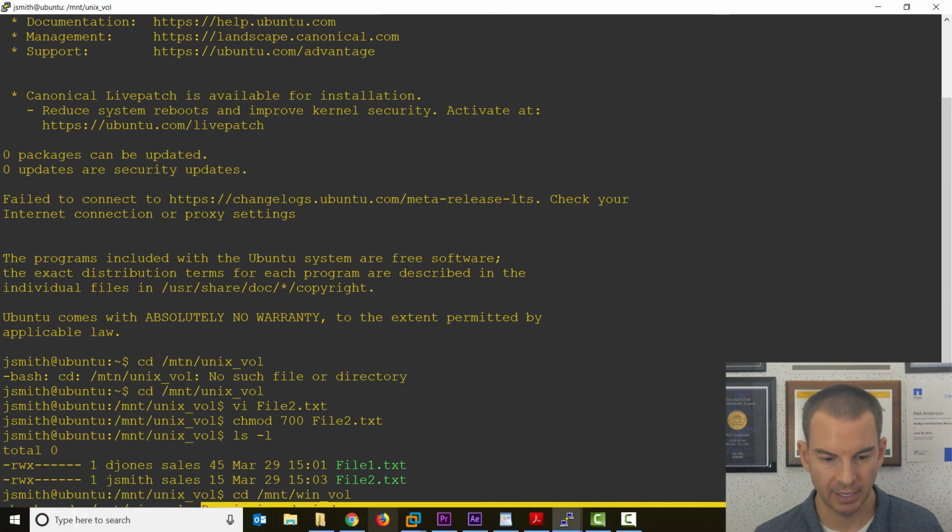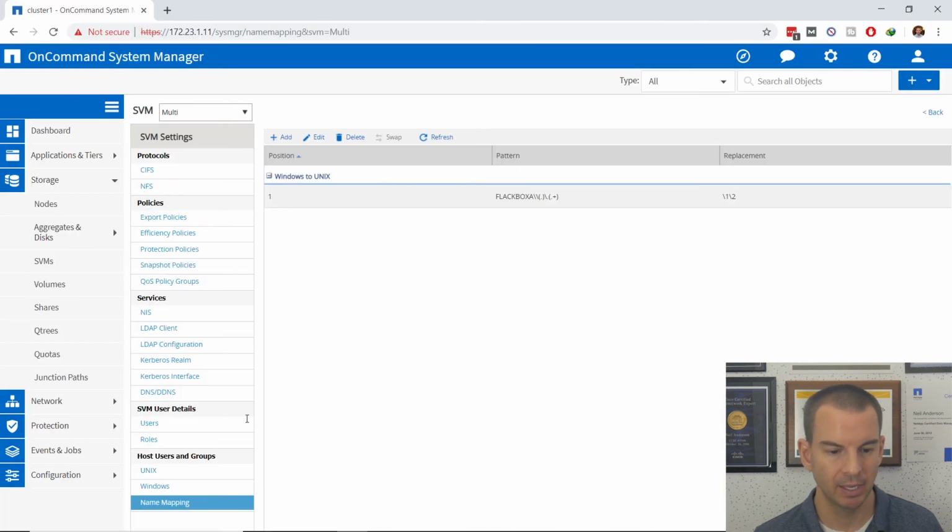So let's go back into ONTAP again, and I'm already on the name mapping page. And I already configured a mapping for J. Smith, the Windows user, to J. Smith, the Unix user. But these mappings are unidirectional. So even though J. Smith can access those Unix files and folders from the Windows machine, that doesn't mean that this rule is going to work in the other direction as well. I need to explicitly add an additional rule for that.